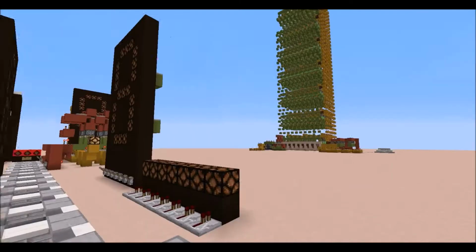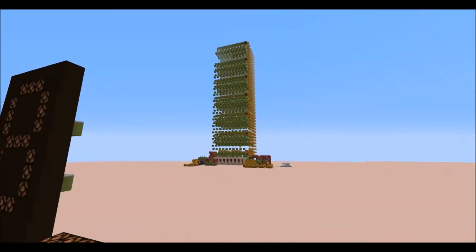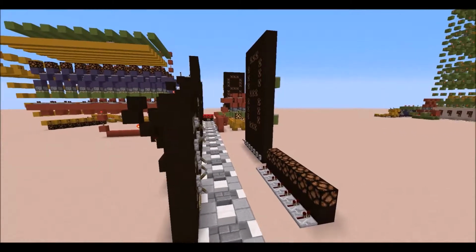Hi guys, Crafting Redstone here, and today we're going to have a look at 7-segment displays. This is because it just leads on from binary decoders in the last episode, and I thought it would be a good thing to look at.